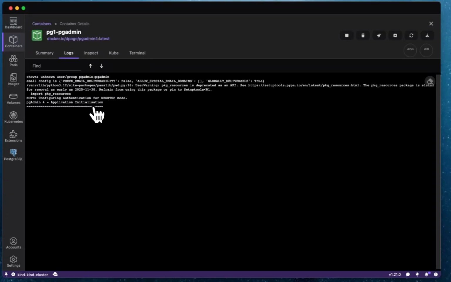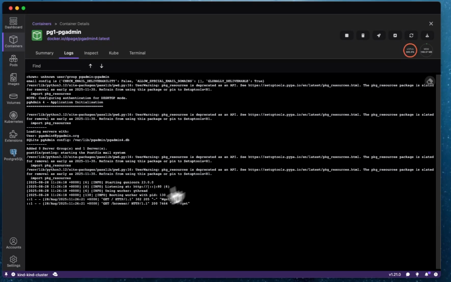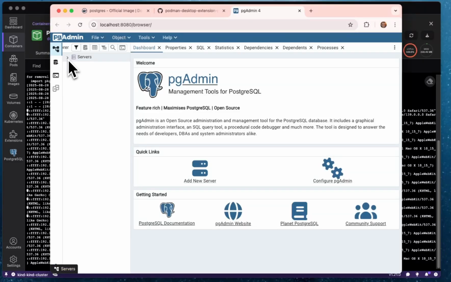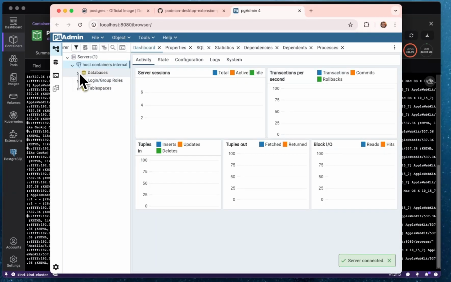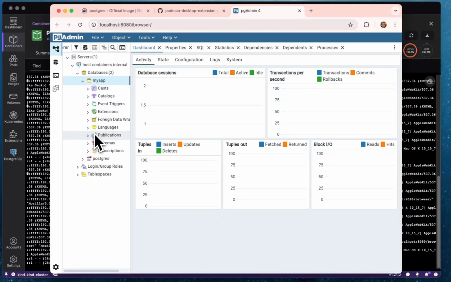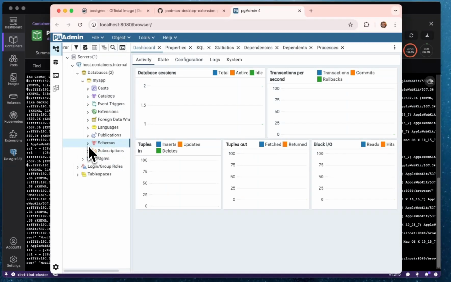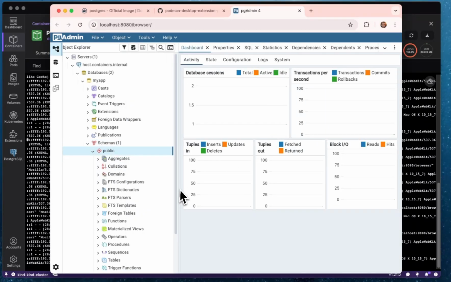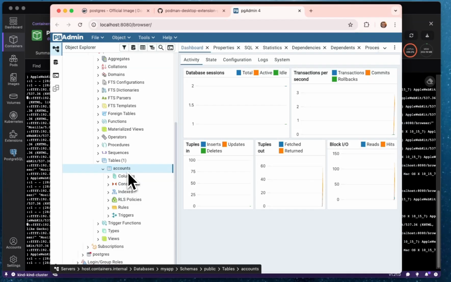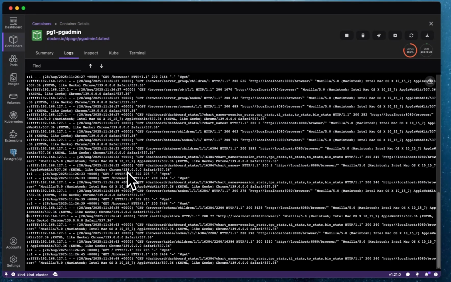It will take a few seconds to start, and now it is started. We can go to the page, and we can see the my app database has been correctly created, and into the public schema we should have my accounts table I just created from the command line. Okay, that's pretty cool.